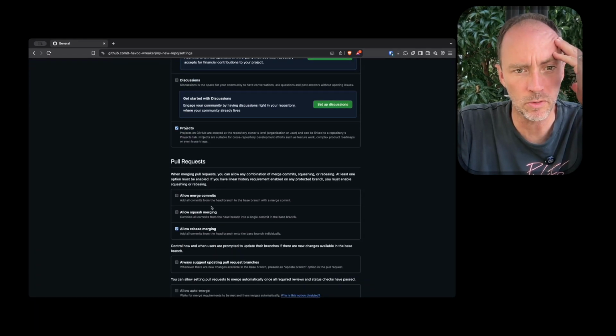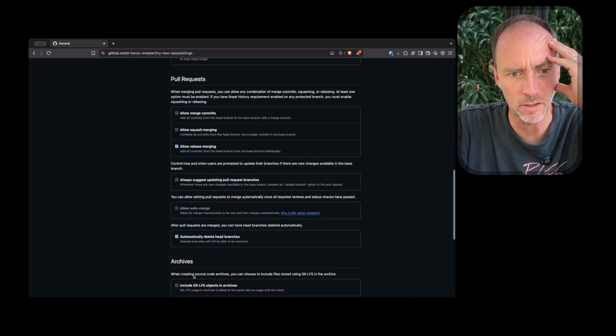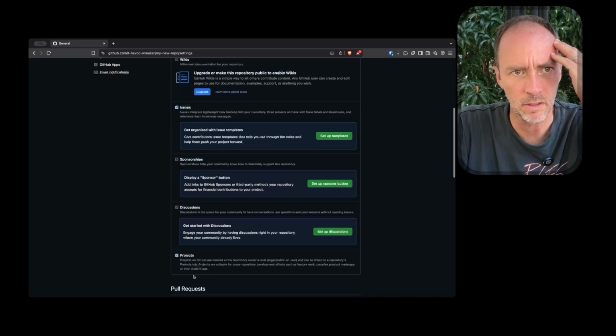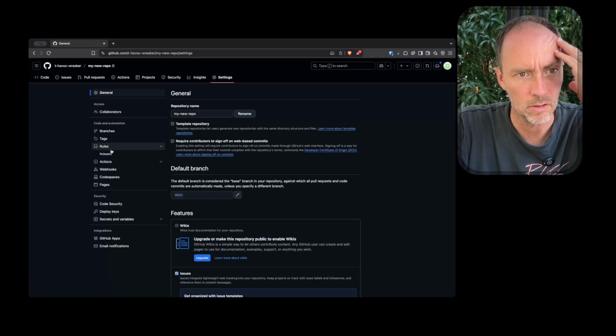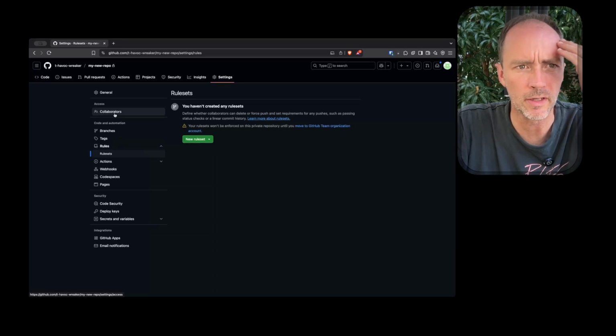It removed merge commits. It removed squash merging, automatically deleting head branches. Hey, that's pretty good. But then rule sets. Your rule sets won't be enforced in a private repo. I get you. Oh, I need to move it to a GitHub team organization. Okay, so maybe we'll do that next time. Okay, well, that's it. Pretty much more successful than last time.